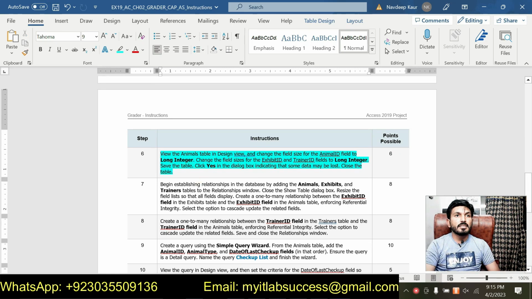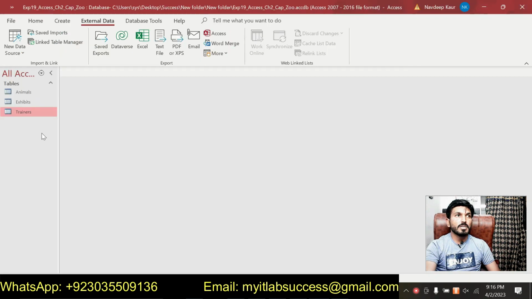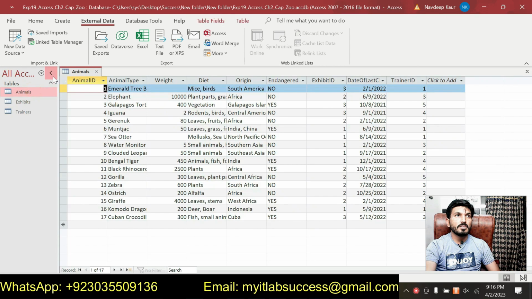Step number 6 is saying that view the animal table in the design view and change the field size of the animal ID field to long integer. Change the field size for the exhibit ID and the trainer ID fields to long integer. Save the table. Click yes in the dialog box indicating that some data may be lost. Close the table. So basically we are supposed to make some changes in the animal table. For this we will open the animal table in the design view first. So click on it and then right click here and go to the design view.